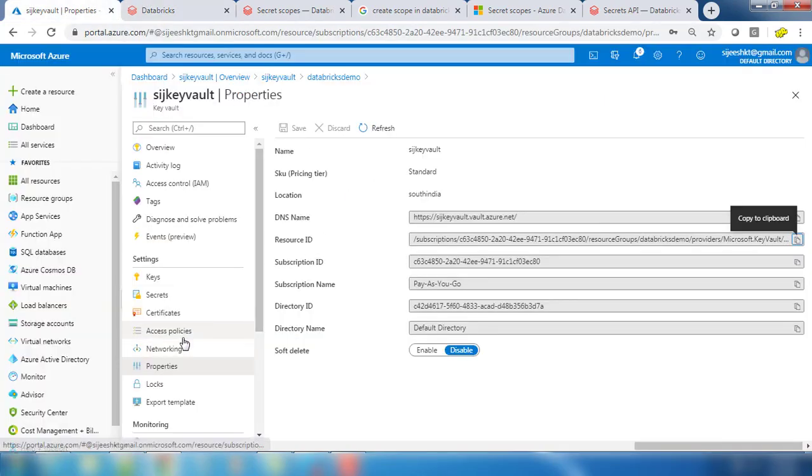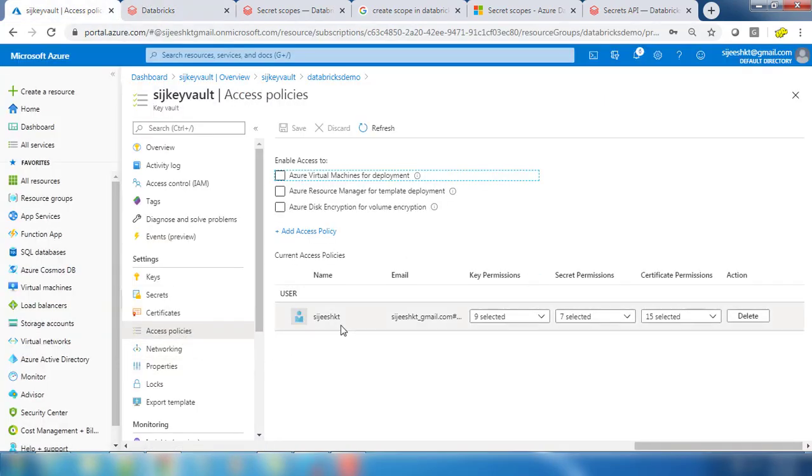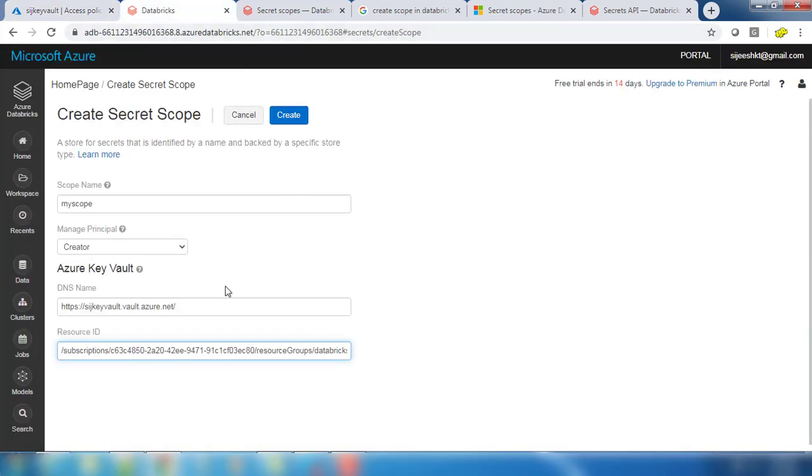One more thing, if you go to the access policies, you can see one access policy by default. It's the owner who created it, and I have this privilege. If you add a scope, you can see one more user or app ID added here, and that is the Databricks app ID. Once this is done, we can go ahead and create.